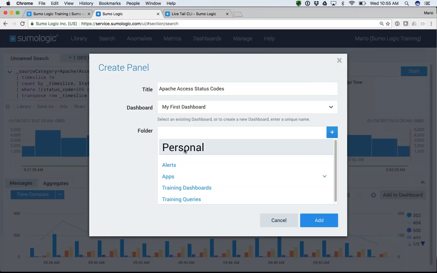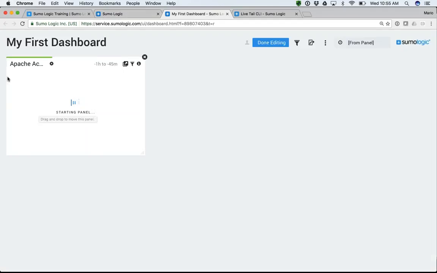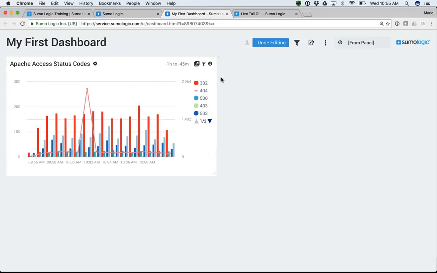It's asking me where do I want to save it. Let's put it in that personal folder. Click on Add, and as you can imagine, it's going to build a new dashboard with one panel to it. While that is loading, let's go add the other panels to it as well. So there you go. Here's my Apache Access dashboard with just one panel in it.